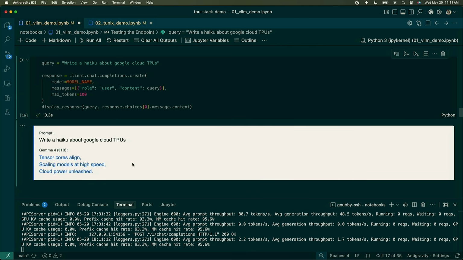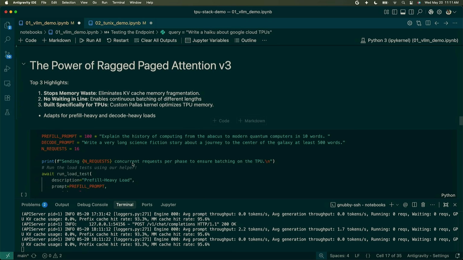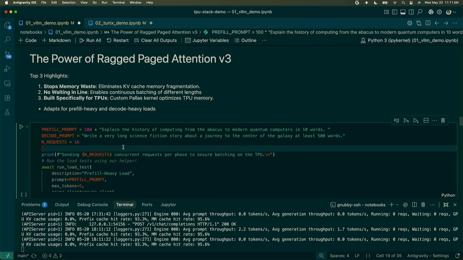But we want to do more than just sending a single request. And Girija mentioned this before, but one of the really great things about what we built into VLLM on TPU is this thing called ragged paged attention. So this really does a lot of things. It eliminates the KV cache memory fragmentation. It enables continuous batching, so it's really good with asynchronous requests. And then it has a bunch of custom-built kernels that are specific for running on TPUs.